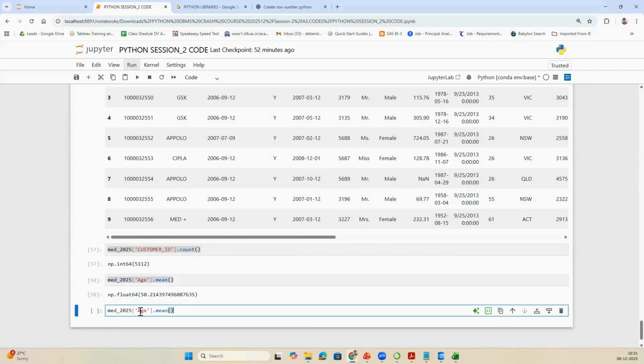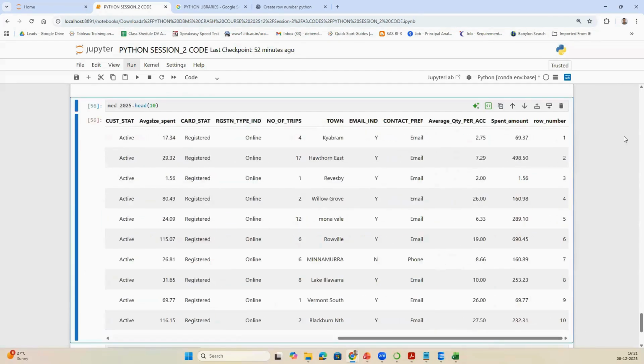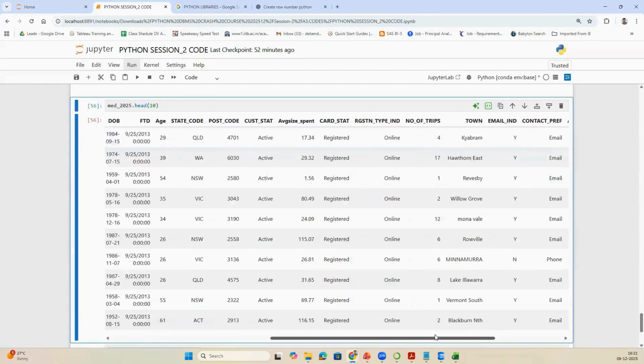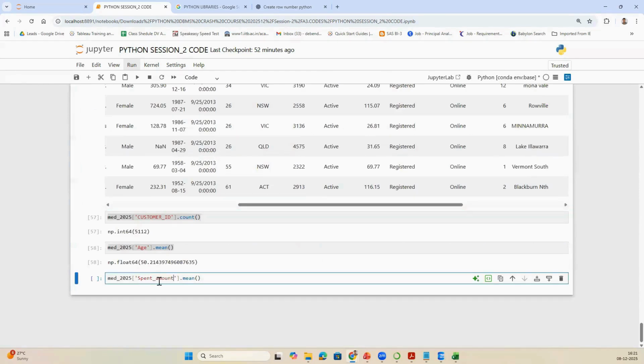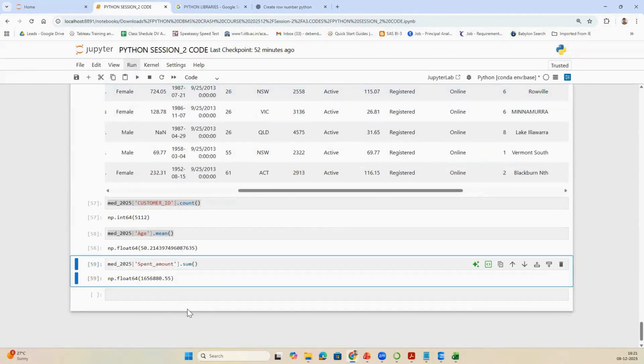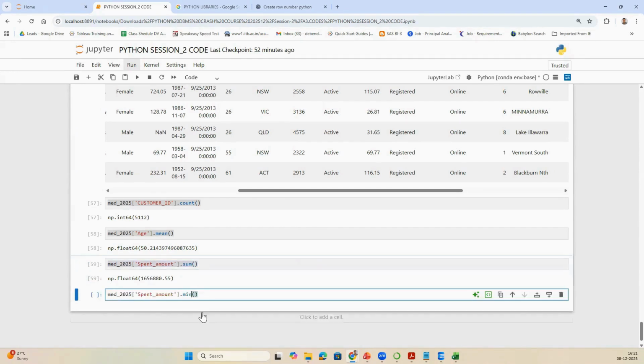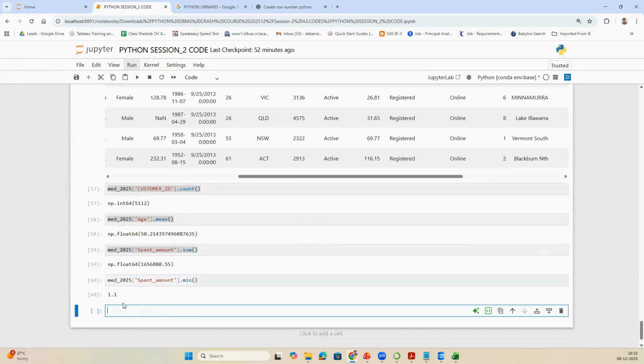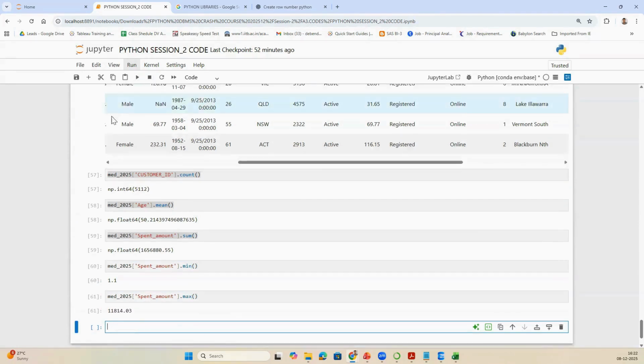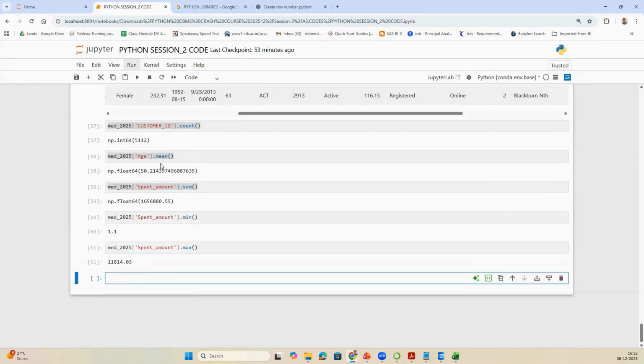If I say I want to go with the column name spend_amount, and I want to say sum of this, I can see here the total sum which is coming to 1656880. Now, if I say I want to see min of spend amount, I can see the minimum spend which is $1.1. If I say max of spend, I can see the maximum spend which is coming to $11,814.